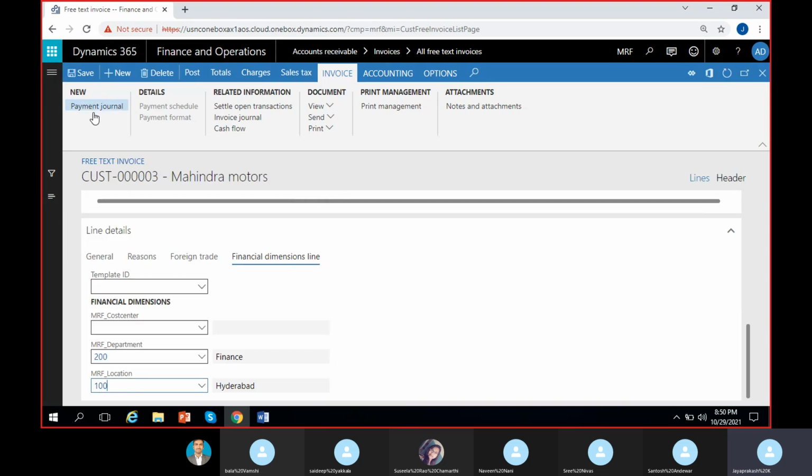I'll save it and I'll post it here. Before posting it, I can also settle any open transaction to this. Suppose we have created that free text invoice, right? We did not receive any payment for that. If you want to settle it to this particular credit note, you can directly select it from here, the settle open transactions option, or later in the customer transactions also you can settle it. So I will also see that. I'll just post this one. See, click on post.